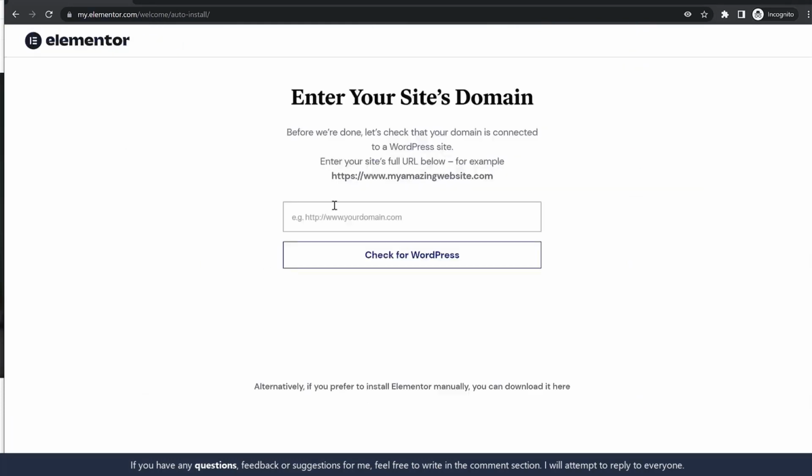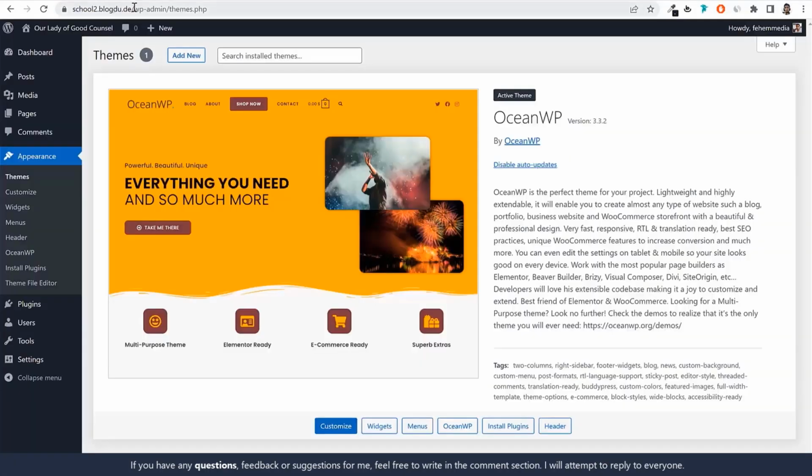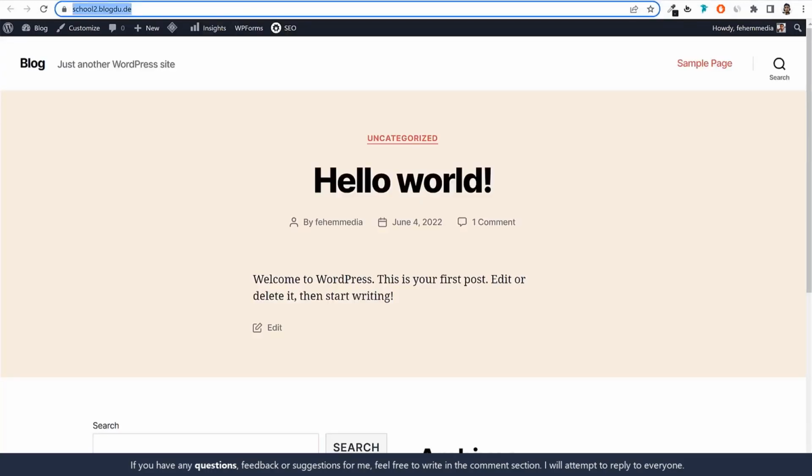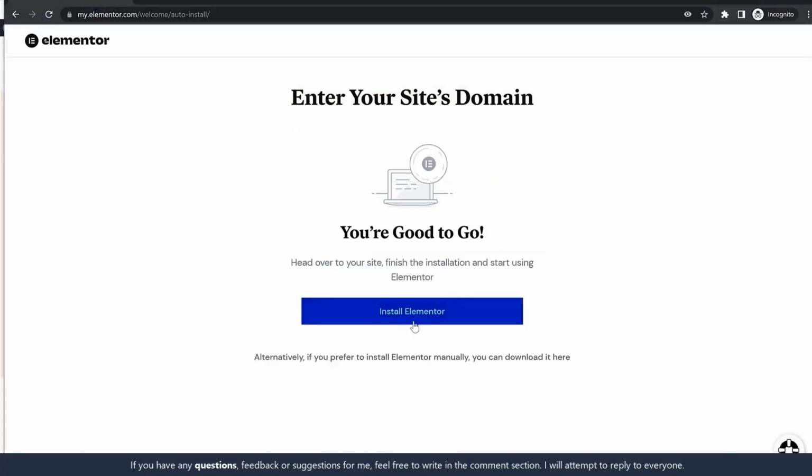And now this will ask you your website name. So enter your website link. In this case, this is our website link. Copy your website link, or you can just copy it like this. Come back to this website, enter your link and click on check for WordPress. If WordPress is installed on your website, they will give you this option. Now click on install Elementor.